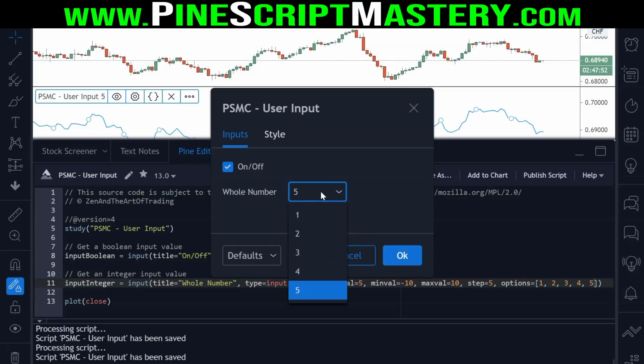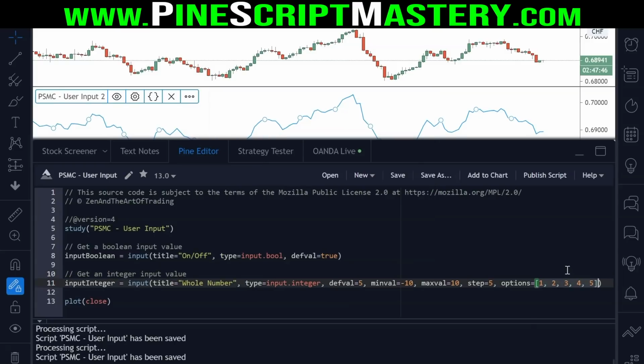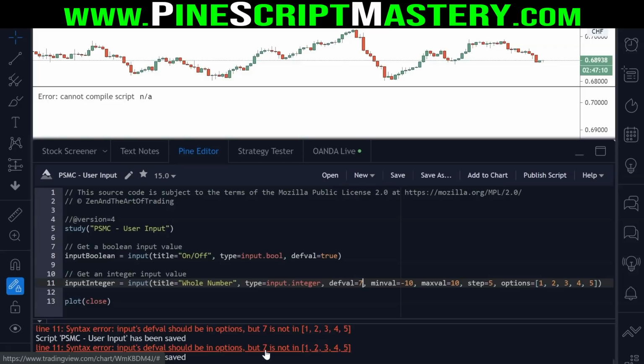And notice we cannot change this value anymore using our keyboard. We can only select from the options that we have provided the user, which means that our step input parameter is no longer relevant. And one other important thing to note with this is that you cannot set a default value outside of your set options. So if I change this back to 7 and hit save, we will get an error down here. As you can see here, 7 is not in 1, 2, 3, 4, 5, which is our options.